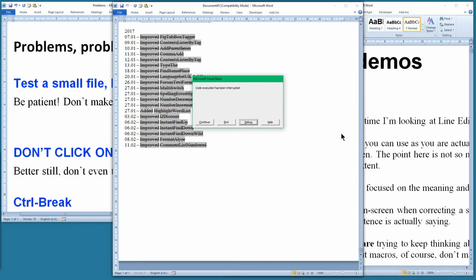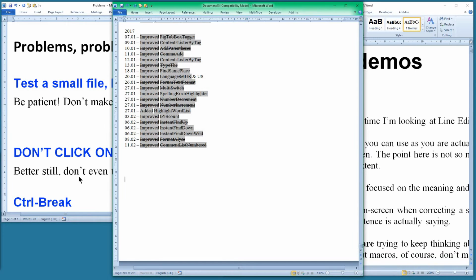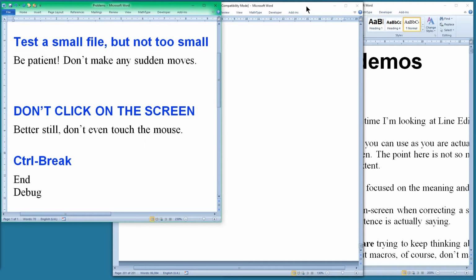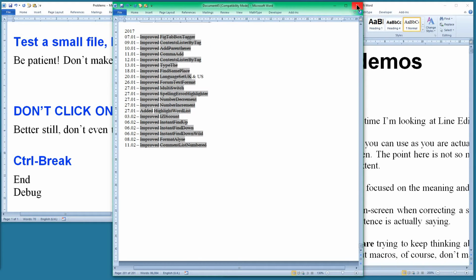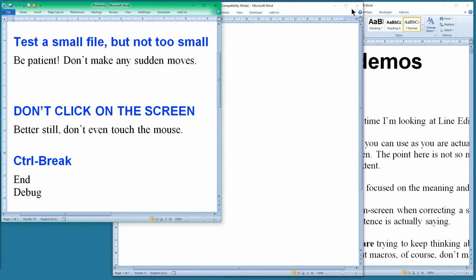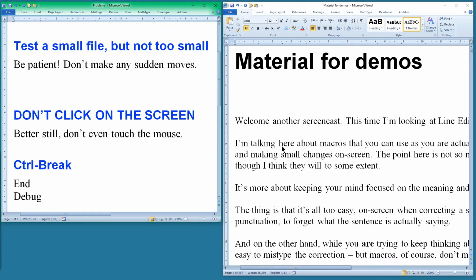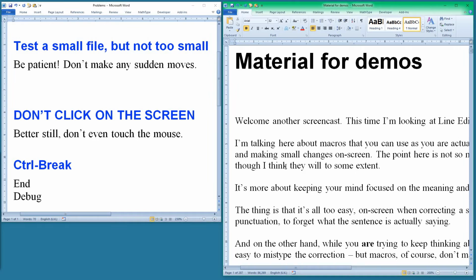It's actually stopped. It's now saying Microsoft Visual Basic code execution has been interrupted. We don't want to go into Visual Basic and actually look at the macro, we just want to end, so we click end. We were given two options there, end and debug, and we wanted to just end. So let's get rid of that now and get rid of the files that it had created while it was working.